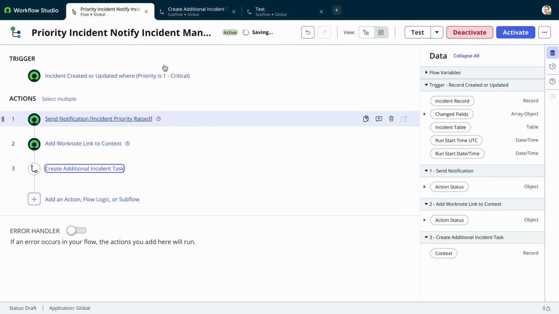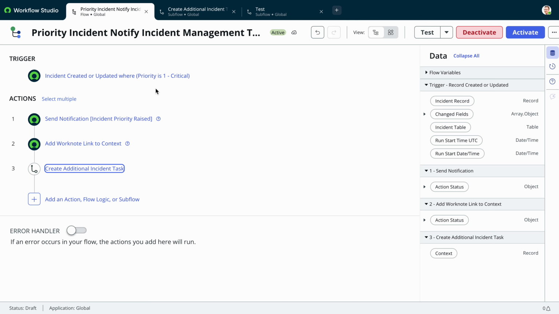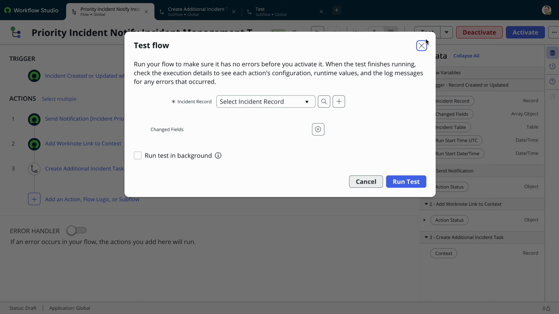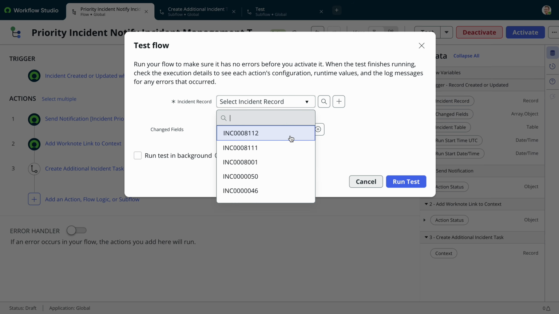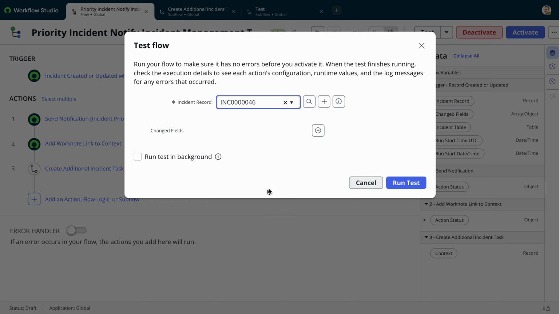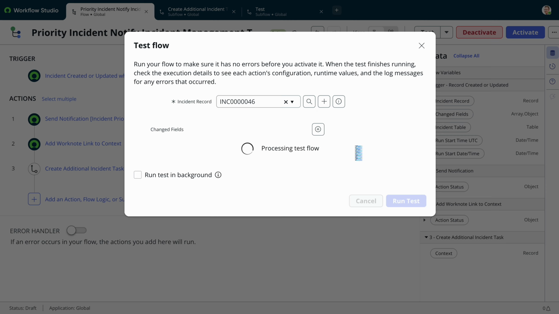Okay, so now we could activate this, but in Flow you could actually test it right there and then, and this will create a record. So be very careful to not do this in production unless you know what you are doing and the expected outcome. But if you're testing this in sub-production, this is a really good feature to use. So I'm going to click test, and I can pick any incident record. So let's just go with this one, and I'm going to run my test.